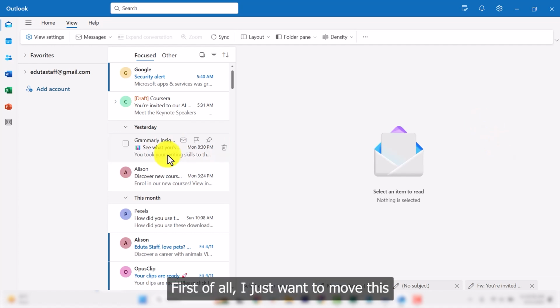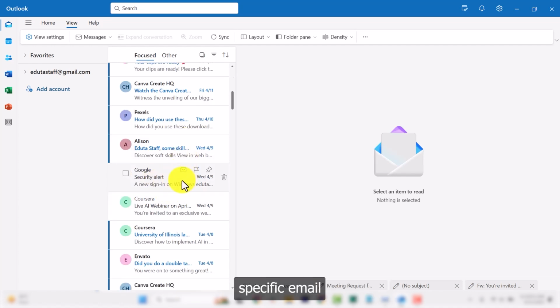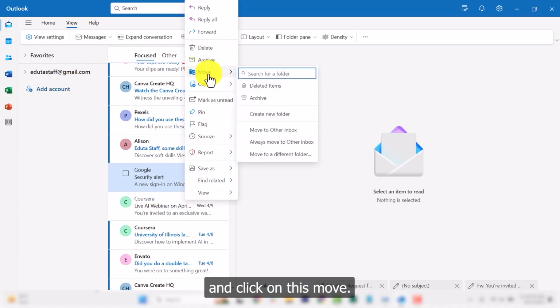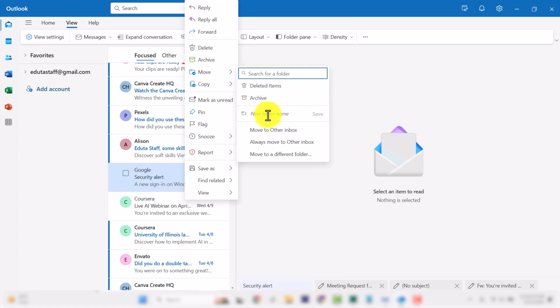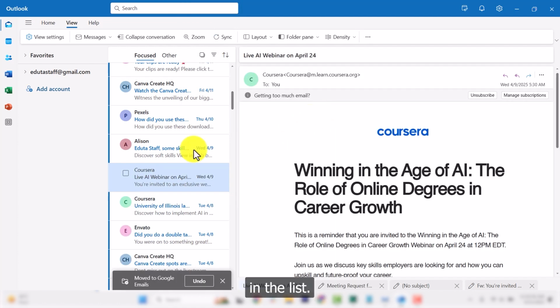For example, first of all, I just want to move this specific email to a specific folder. I'll just right click on that and click on this move. And here is the option called create a folder. We'll click on that. We name that, for example, Google emails. Click on save and your folder will appear in the list.